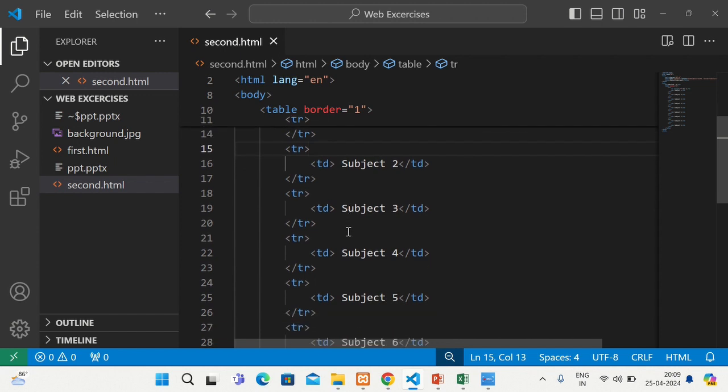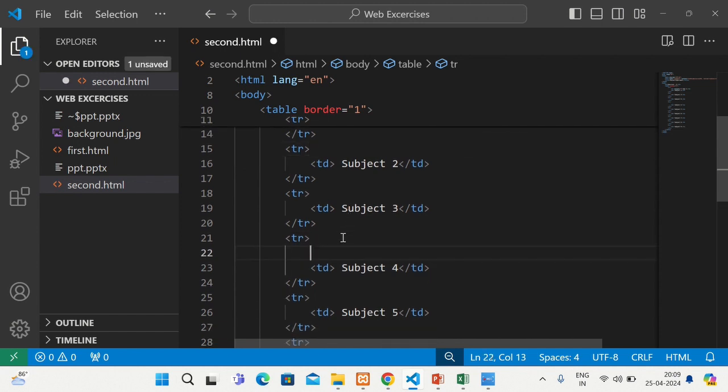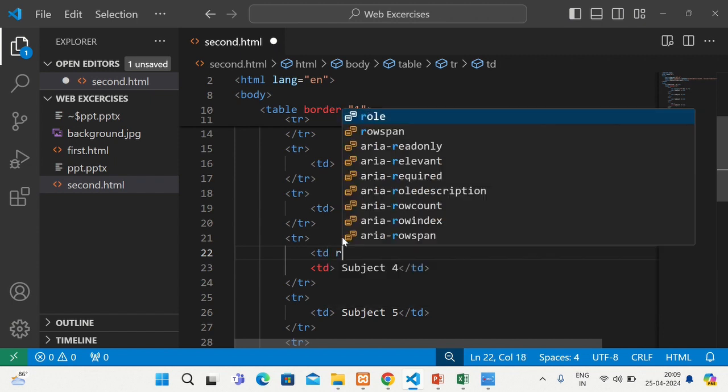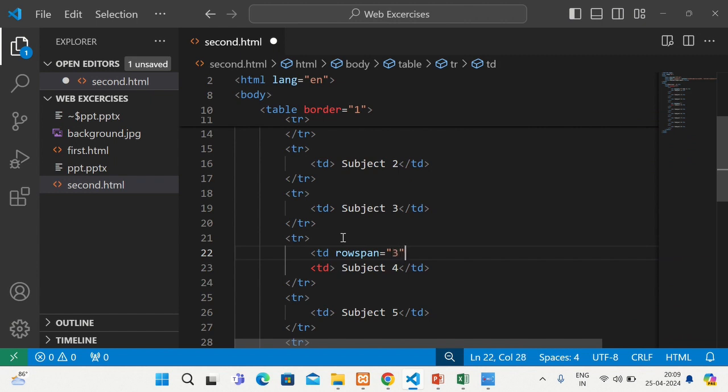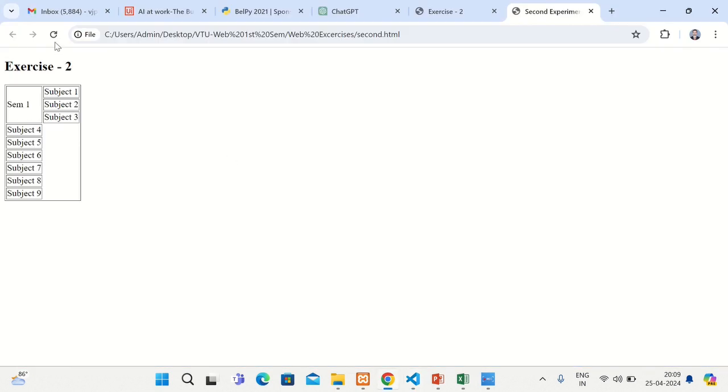Okay, so directly I'll come to the 4th row where I'll try to add another TD with row span again equal to 3. So this time the content of the cell is semester 2. So I'll save the file, Control S, come back to the browser and then refresh. So this is how you can see the results. So the first cell of the second column is spanning across first 3 cells of the third column. Okay, similarly the second cell of the second column is spanning across next 3 cells of the third column.